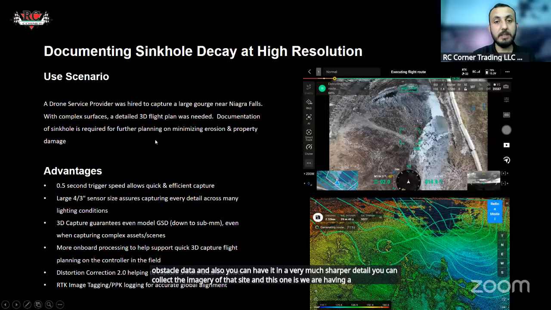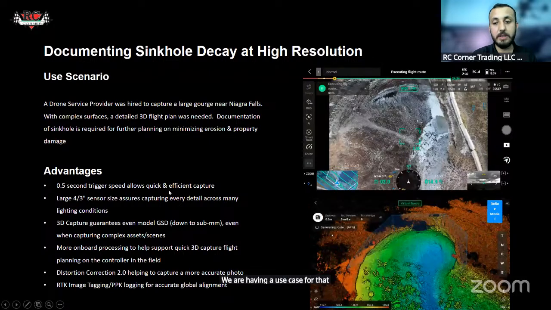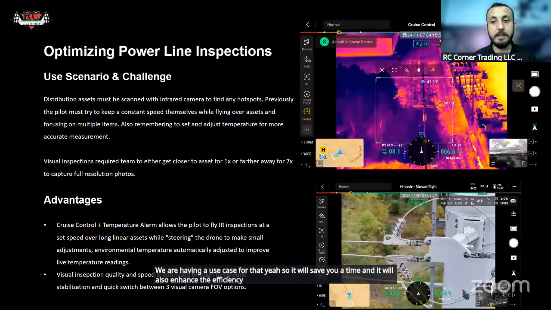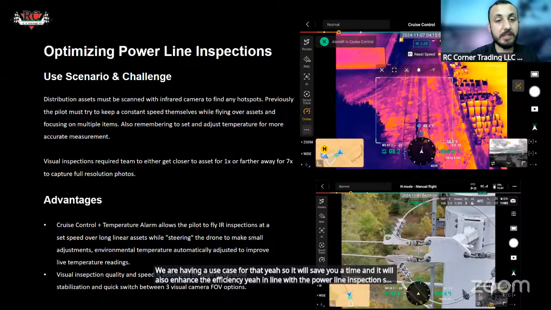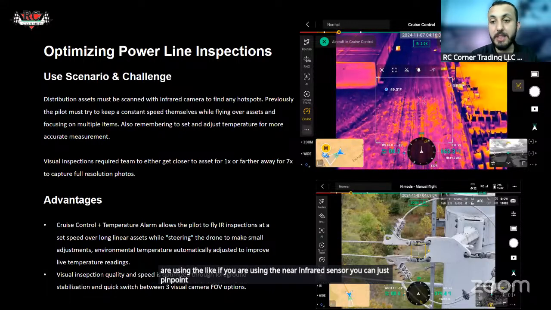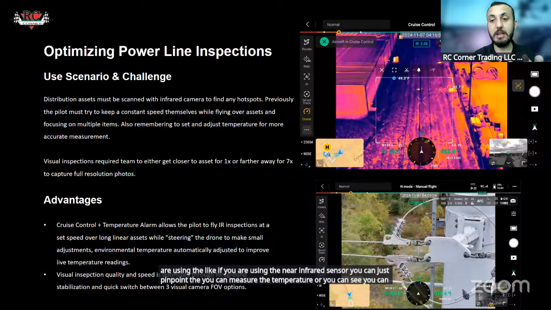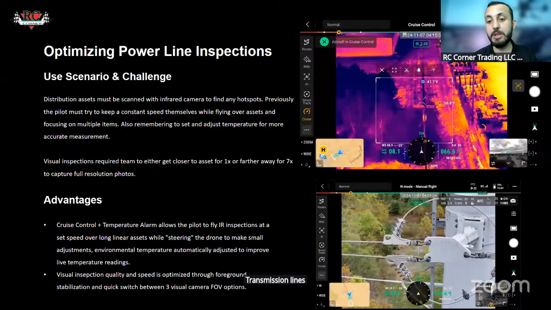We are having a use case for that. So it will save you time and it will also enhance the efficiency. In line with the power line inspection, if you are using the near infrared sensor, you can pinpoint and measure the temperature, or you can visualize the transmission lines in much sharper detail.